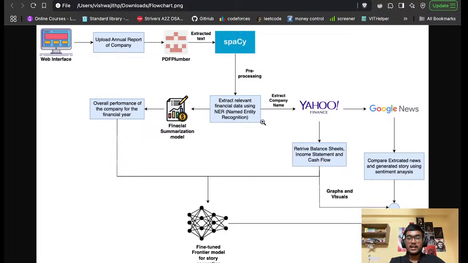And the other thing we did is, using this data, you can also extract the company's name. Using the company's name, we used Yahoo Finance, which is open source, and retrieved the balance sheets, income statements, and cash flow, basically financial gibberish and all that. Then using that, we created graphs and visuals, and then we used Google News.